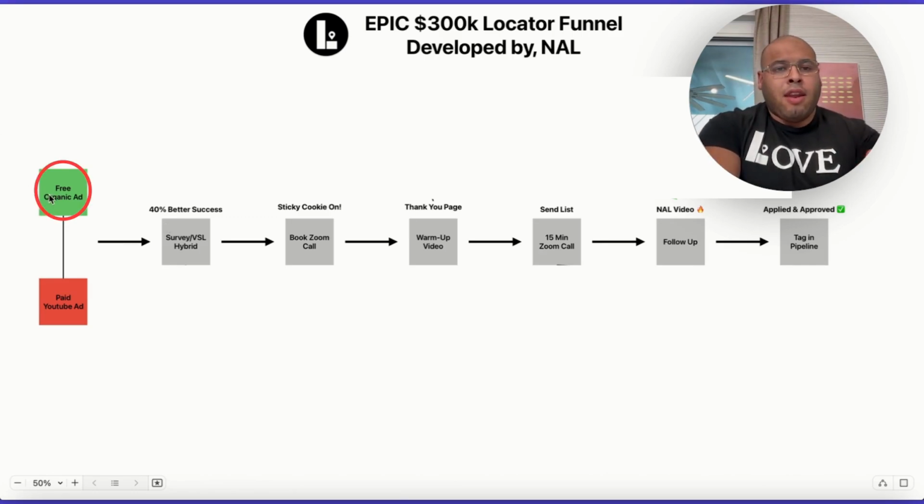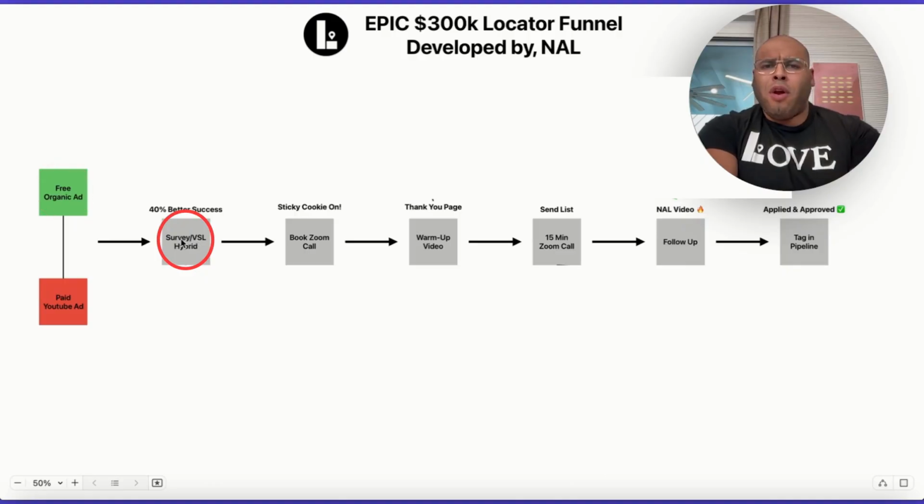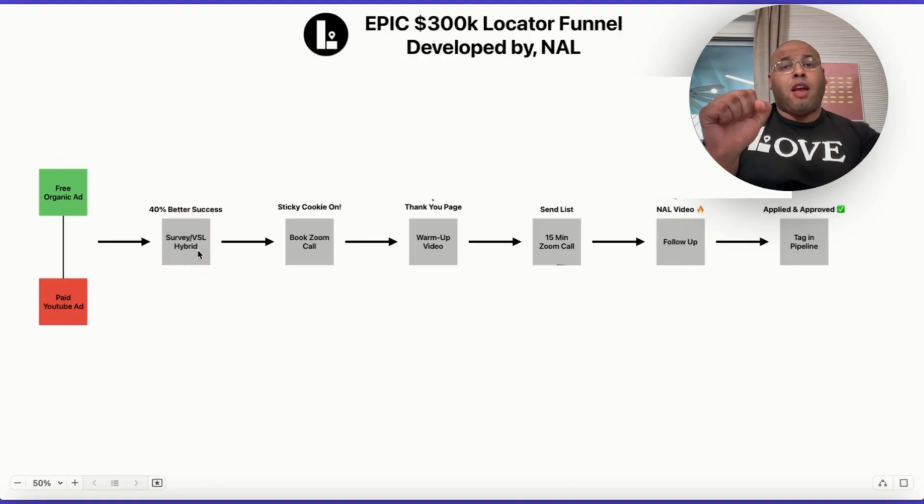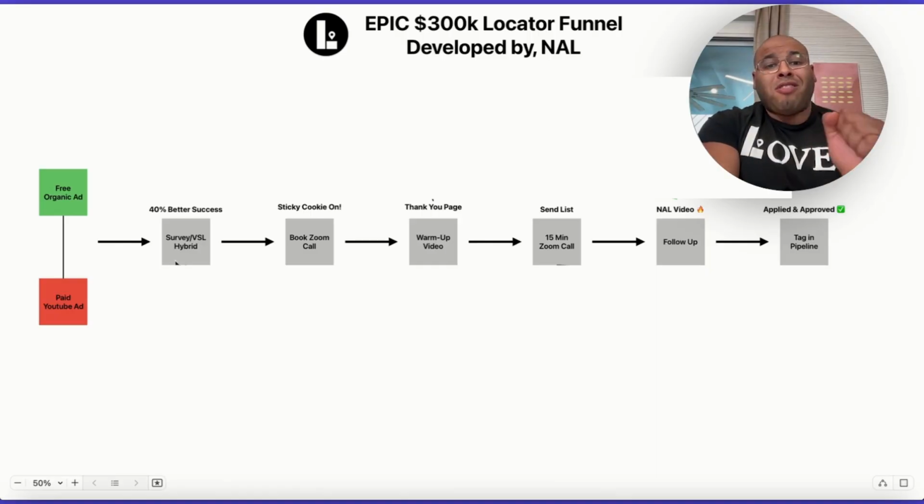So in the beginning, we're running an ad. They're going to straight away enter our survey in VSL. What happens if they don't complete the survey? Well, if your CRM is good enough to offer a partial opt-in, this means as long as we have their name, email, and phone number, our CRM is still going to capture that lead.